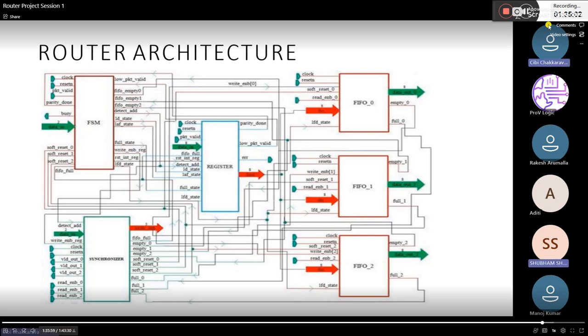Sir, the FIFO part is not clear. Why FIFO, we are using first in, first out? Then we can use only one FIFO also, no? Why are we using three? Actually, we can use one FIFO, but why are we using three? We are passing the first data, and we have the first packet.